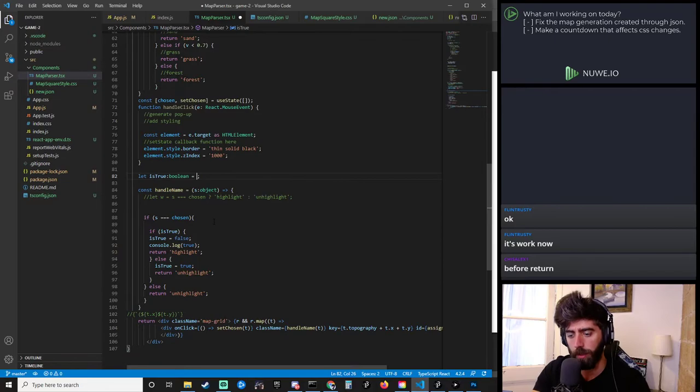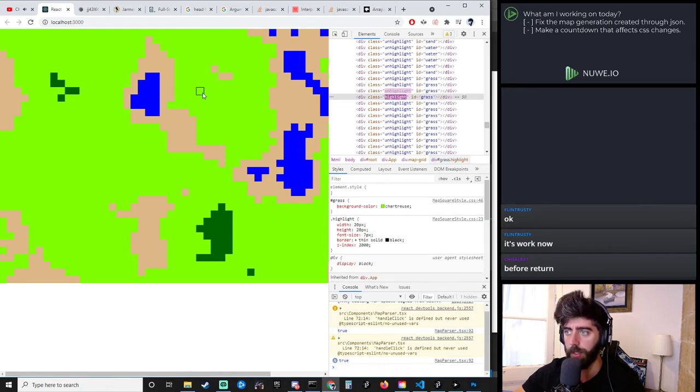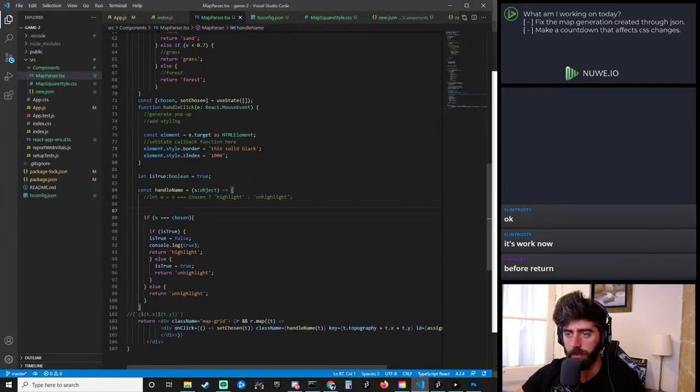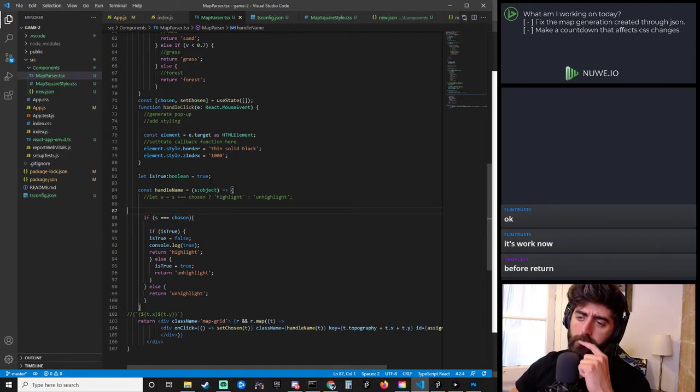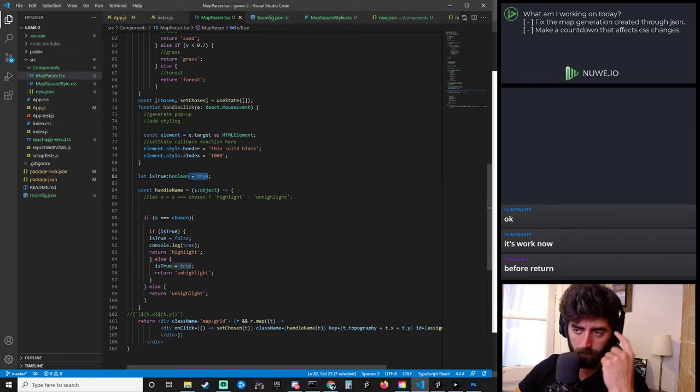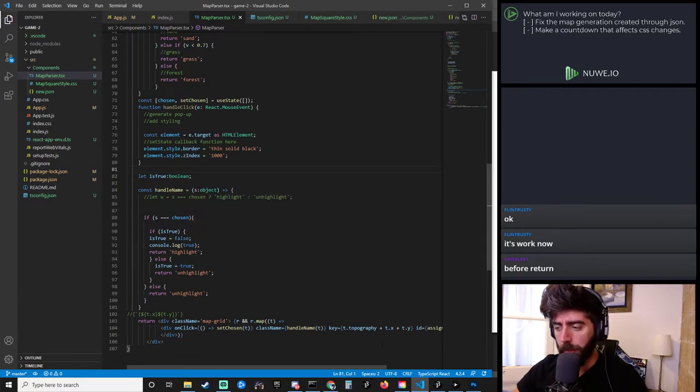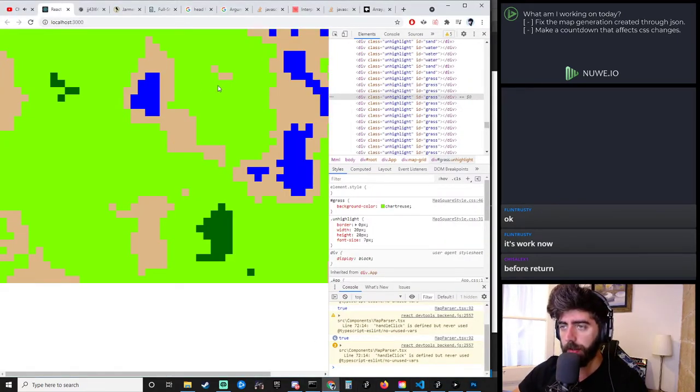Okay, what if we set it to true over here again? All right, because now we changed the code a little bit. Okay, we got it. But I click on it again, and it doesn't de-highlight. Is true equal to false? I don't understand why it's working only when I set it to true, but when I unset it, it stops working.